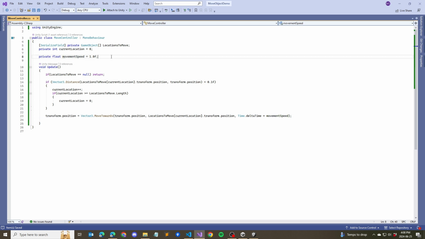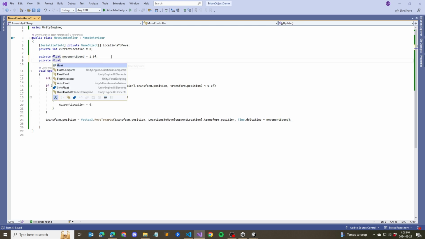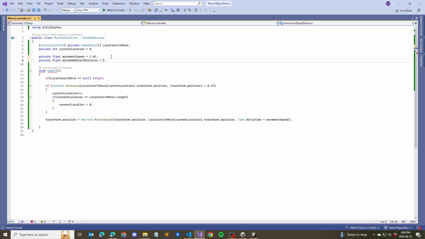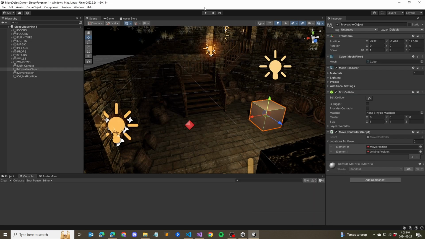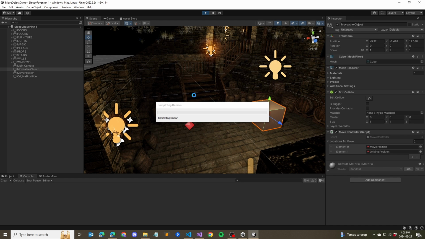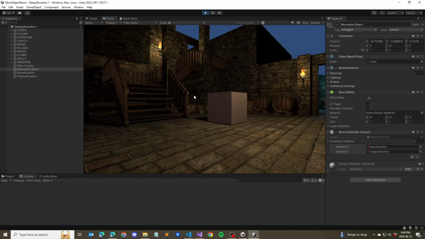So there's 1, and we'll go private float minimum object distance is equal to 0.1f. And we'll use that here. This now is saying I could make it a read-only field, which would make it just a little more correct. We go back into Unity. One of the things when I do a refactor, you always just run the game to make sure that your changes are still okay. And we should still see the same thing.